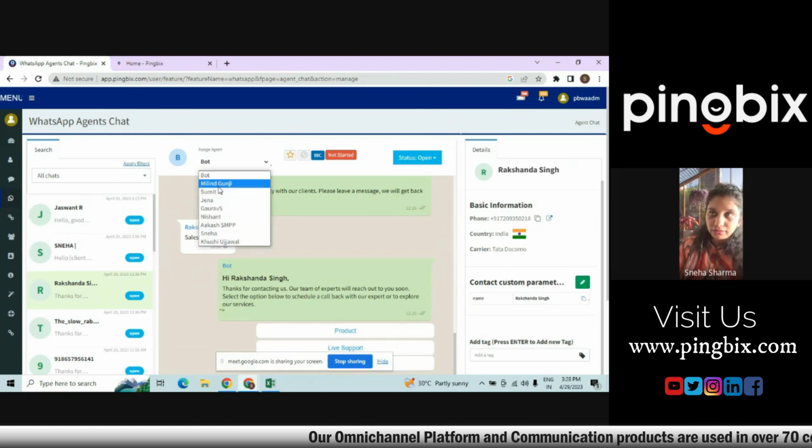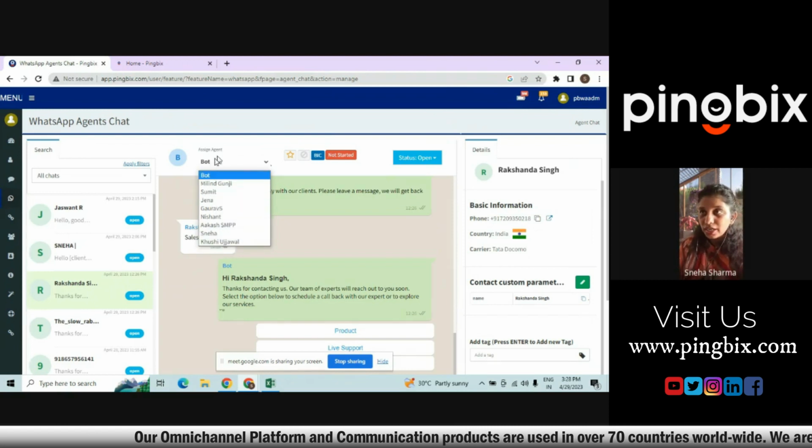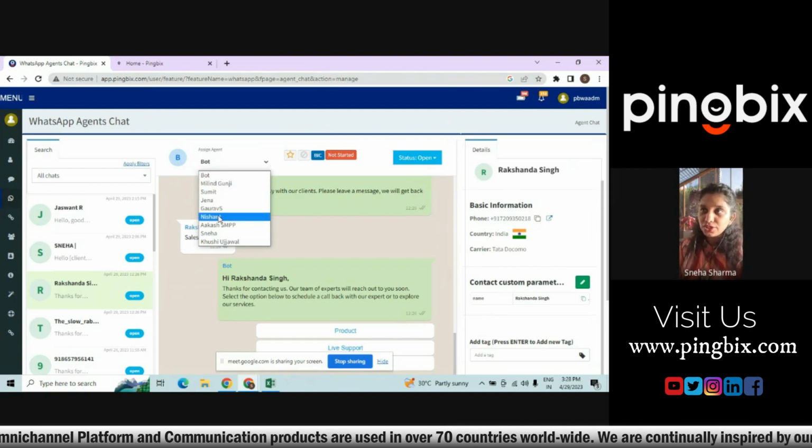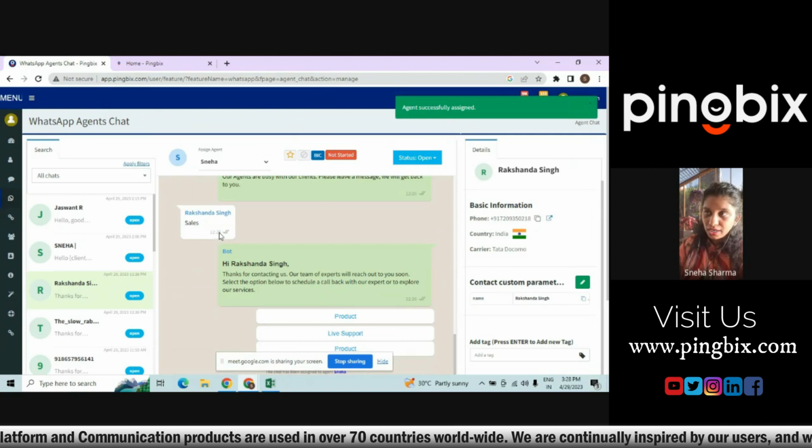You can see here, these are the names where you can assign that. These are the agents actually available. So you can see the chat has at present been handled by the bot. But if I want to change it, I can change it to anyone. So let's suppose I change it to Sneha. So you can see agent successfully assigned.